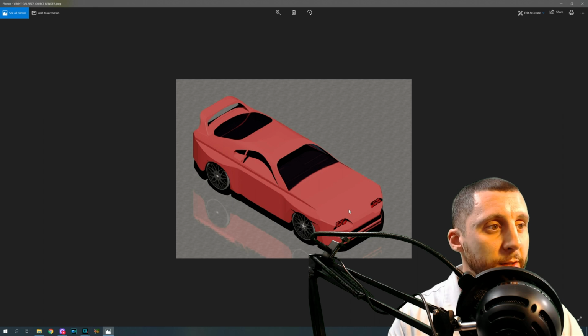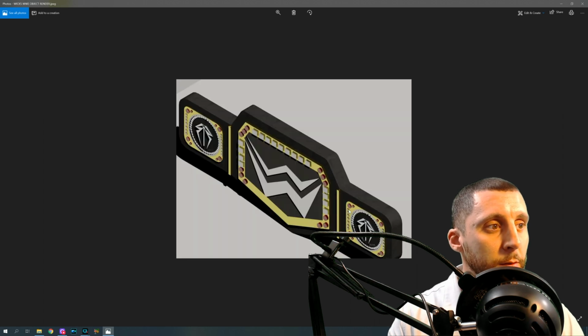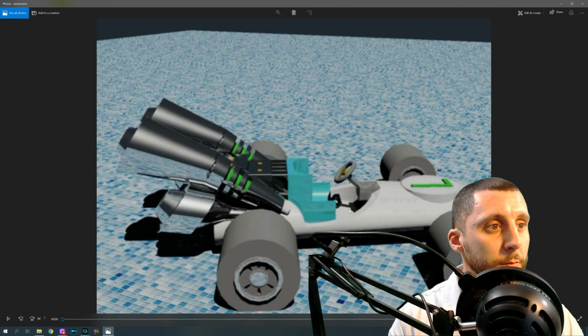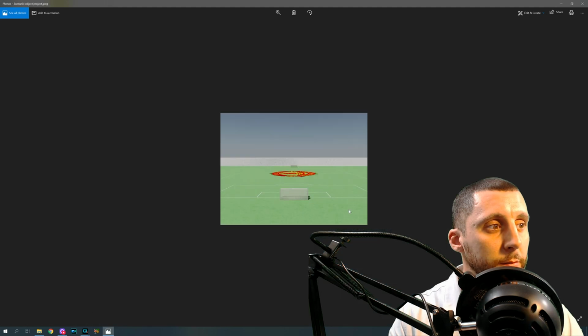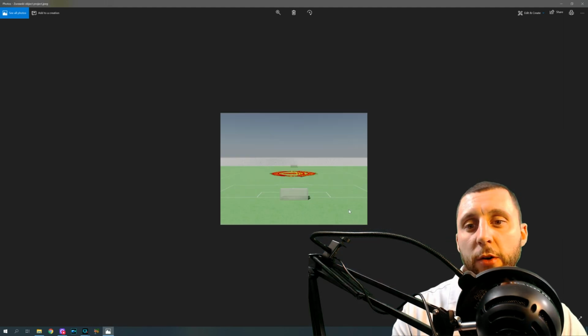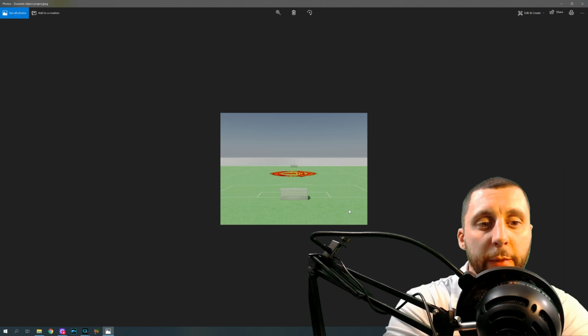Toyota Supra, that's the object project. WWF or WWE, whatever it is, belt. Oh, that's the cart from Mario Kart. Another soccer field. And that's pretty much it. That's all student work. That's all things that my students have made in the past couple of years. And that's what we're looking for.